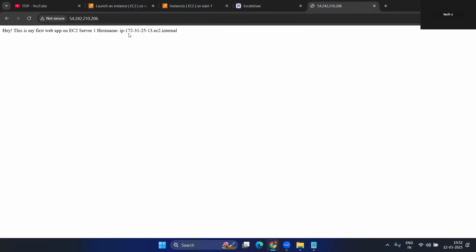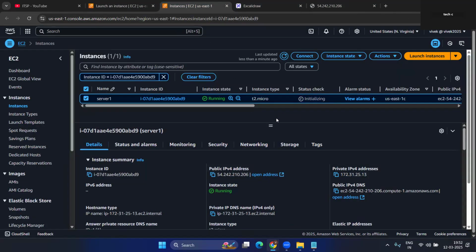Now the first server is coming with this IP. Let's see what is 13.30, is there any 13 IP? Yes, it's showing the private IP of this instance. Here you can see we get the private IP now.